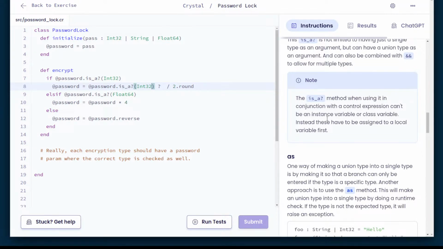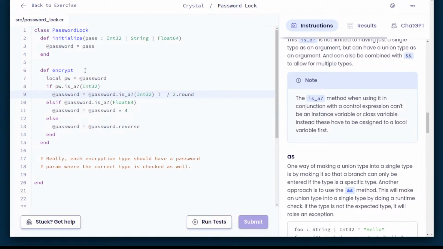Here's the big one. You need it, it needs to be used. No. It has to be assigned. You assign it to a local variable first. So within encrypt, say local equals at password. Local PW. PW dot is a Int32. PW equals PW divided by 2.round. Let's see if that gets me past the first if.